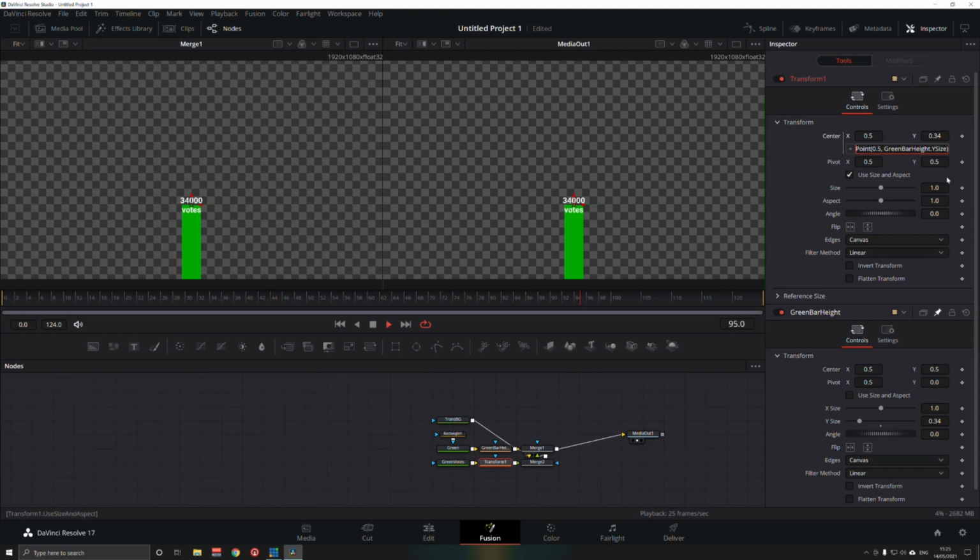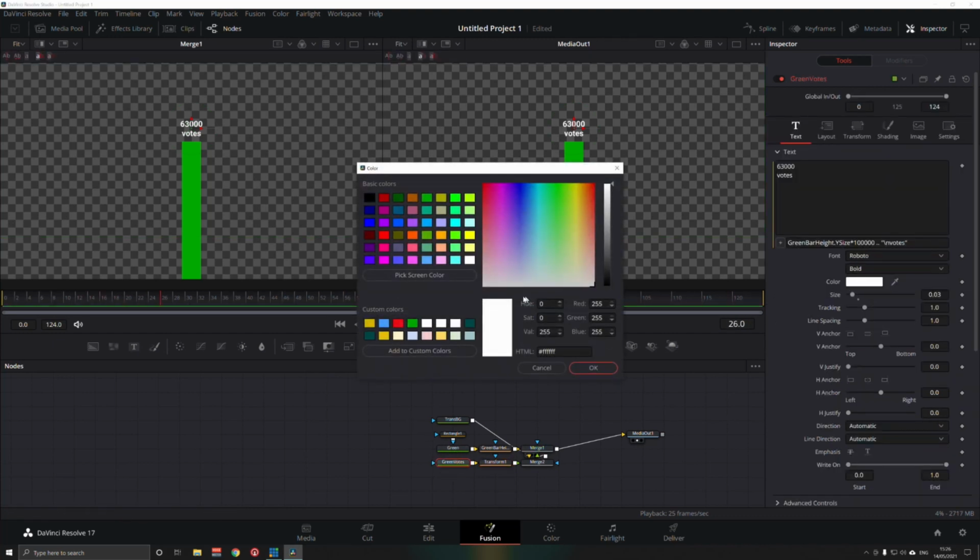If you play with the green bar height Y size, you'll see that the text now sticks to the top of the bar. To make it a little neater, go to the end of the expression immediately before the closing parentheses and add in an offset to lift the text just above the bar. In my case, it's plus 0.06. I'm also going to highlight the green votes text node and change the text colour to match the bar. Right, that's the first bar completed.